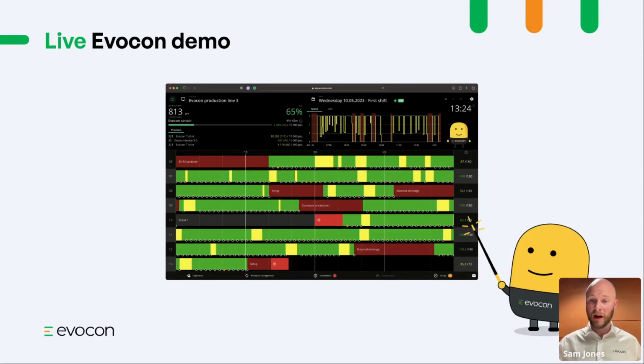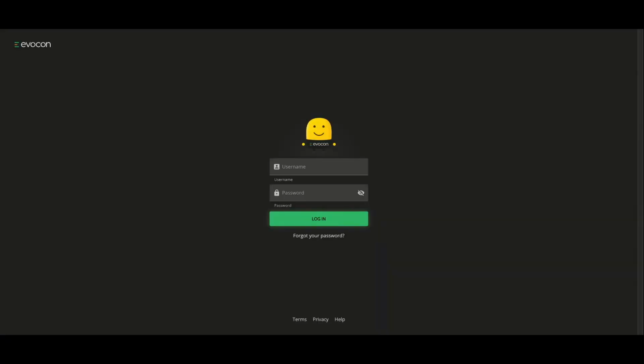Good. So I'm now going to move over to the product demonstration. So I'm going to share my screen and we'll have a run through of how Evocon works. So Evocon is a cloud application, which means that you access it through your web browser. We just have a web interface.